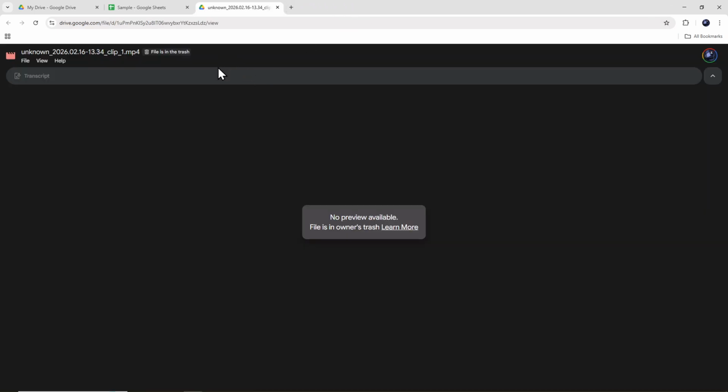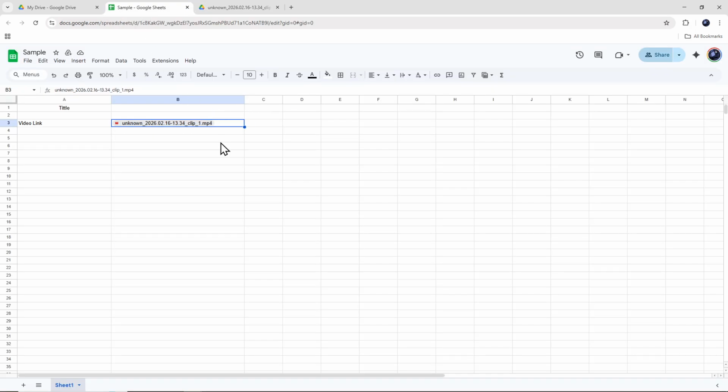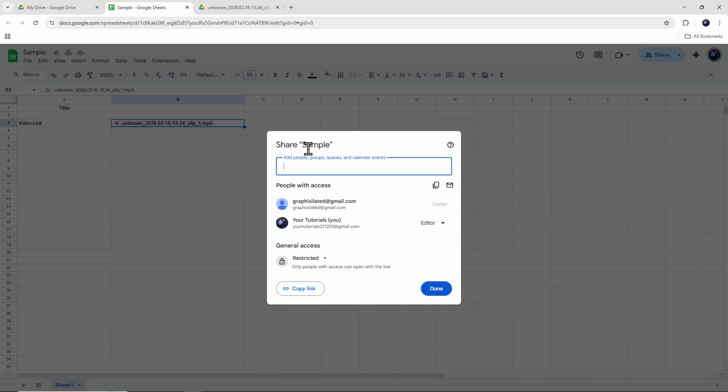Next, contact the owner to restore the file from trash, also called bin. Send them a quick message letting them know the exact file name and that Drive is showing it's in their bin. Ask them to restore it so the link works again. This restoring simply moves the file back to My Drive and does not delete anything, so it's safe to do.